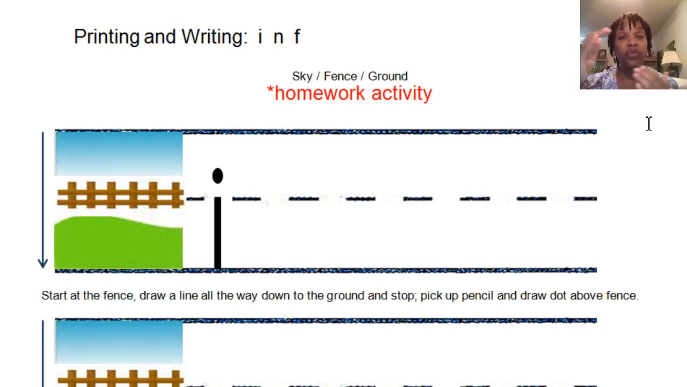And I want you to think of the lines on your paper, the three lines on your paper, as the sky, the fence, and the ground. In other words, the top line on your paper is the sky, the middle line is the fence, and the bottom line is the ground.